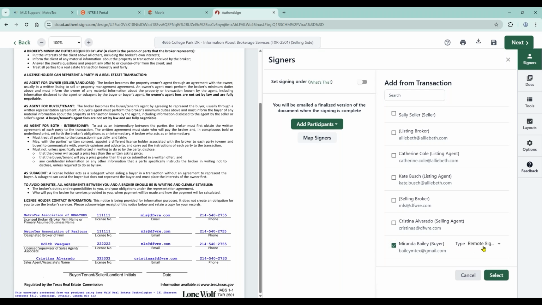When you check that box on the right-hand side, it's going to tell you the type. It's always going to default to remote signer, but you could also add someone as a reviewer, meaning they will review these documents. Maybe they have an attorney that wants to take a look at this and give them the okay to sign it. It'll send it to their attorney first, and then once they give the approval, then it'll go to your signer to complete the signing.